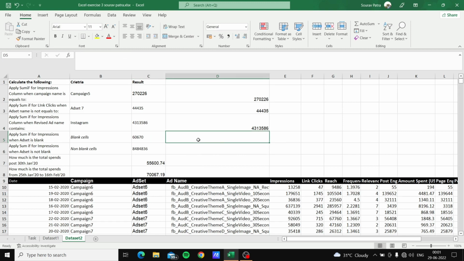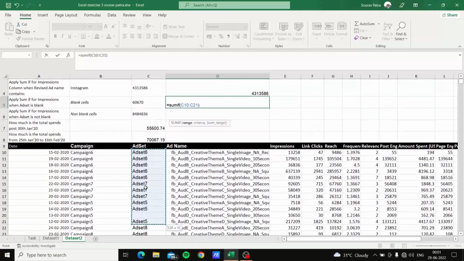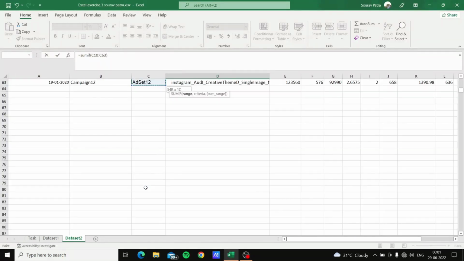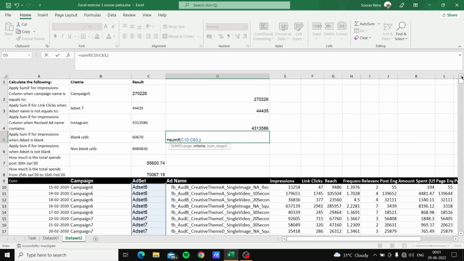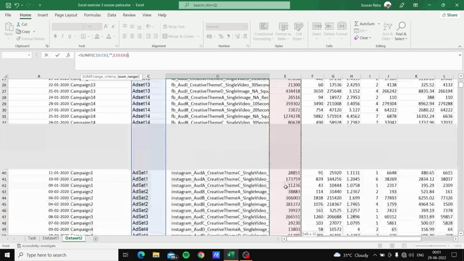So equals SUMIF, we will give the range. The range is Adset, so we will select the whole column. After selecting the whole column, we will give the criteria. The criteria is a blank cell, so we will denote it with two quotation marks, and after that we will give the sum range, which is the whole column of impressions.